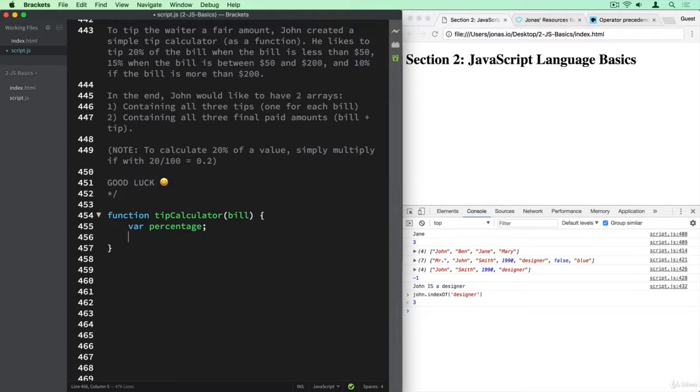And now in an if-else statement is where I'm actually going to define the value for the percentage depending on the bill. So if the bill is less than 50, then the percentage should be 20. Or actually it should be 0.2. So we could write 0.2, but we don't even need the 0 here. So just .2, because that's actually the value that later we are going to multiply with the bill. Remember, to calculate 20% of a value, we multiply it by 0.2, because that's 20 divided by 100.